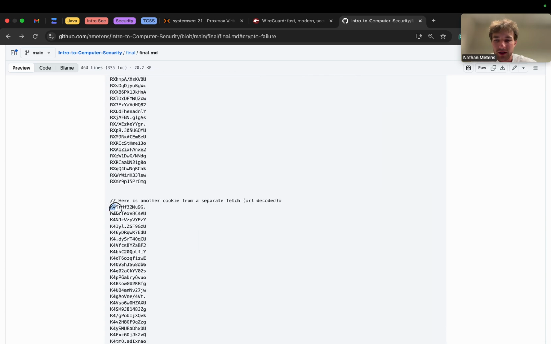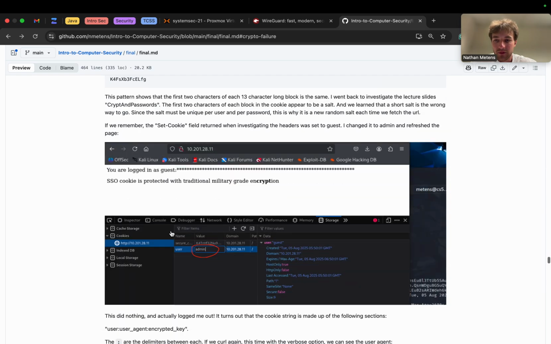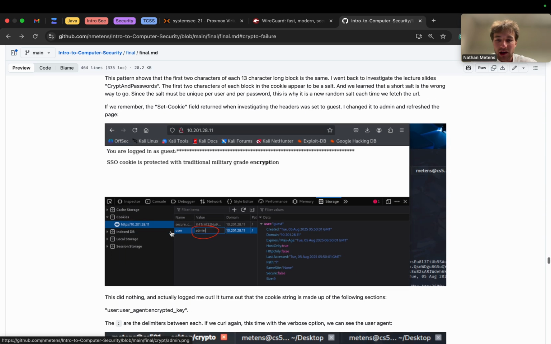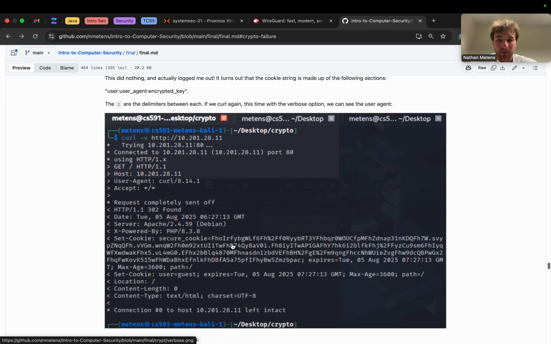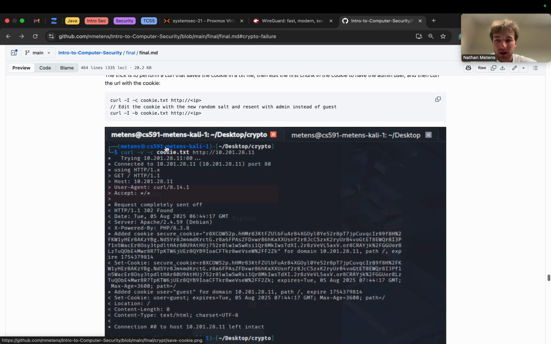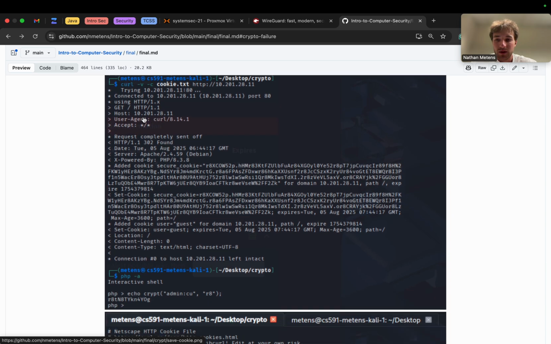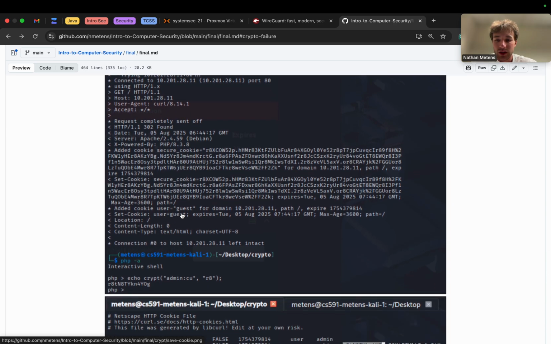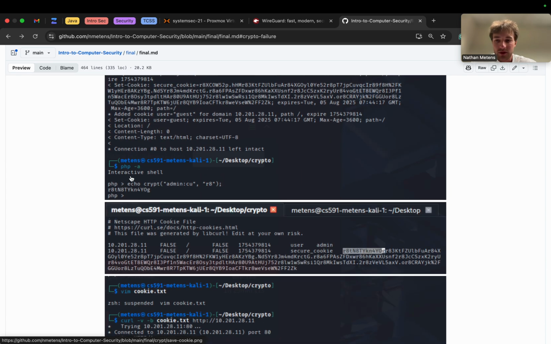Another cookie has a salt of K4. And then I tried just manually changing the user to admin in the web browser, but that didn't work. What I needed to do was curl with a -c for cookie.txt to save the cookie inside of this txt file. We can see the user agent is curl, and then the user is, of course, guest. Then I used the php crypt command here to change the guest to admin.